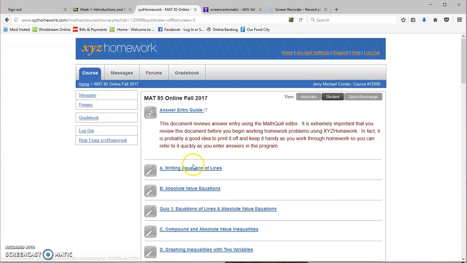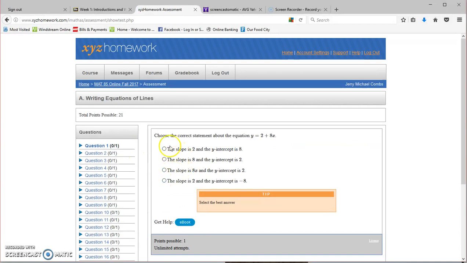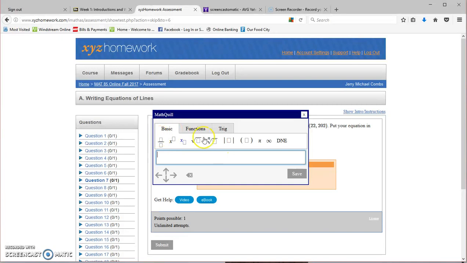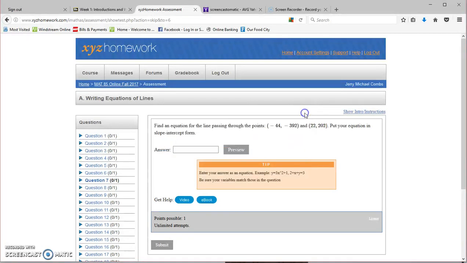So the first thing that you're going to do is you're going to click on this answer entry guide. That will actually show you how to enter answers into the editor. Because when I click on homework, the first assignment, for example, if I click on, say, number 7, I'm going to have to put the answer in there. And if I click right here, it brings up a little editor. So I can put any kind of answer. If the answer has exponents or if I need a square root, that first answer entry guide will show you how to do it.